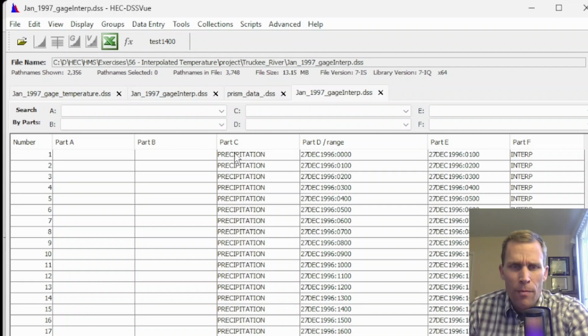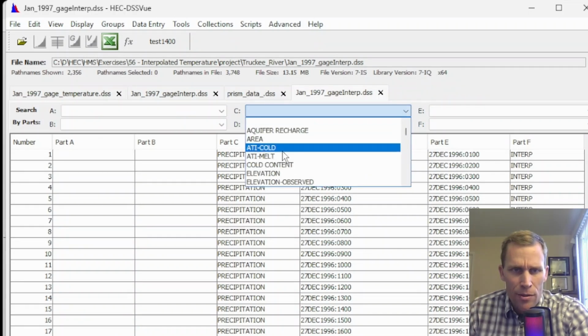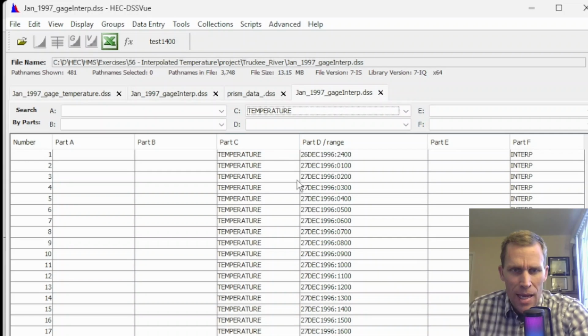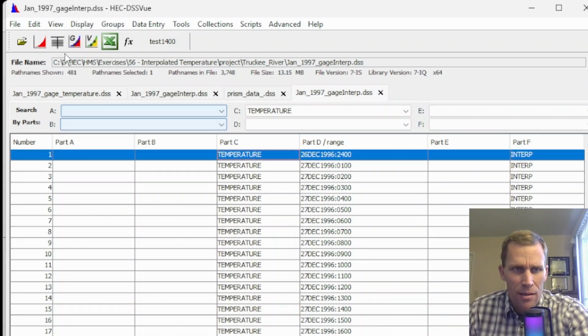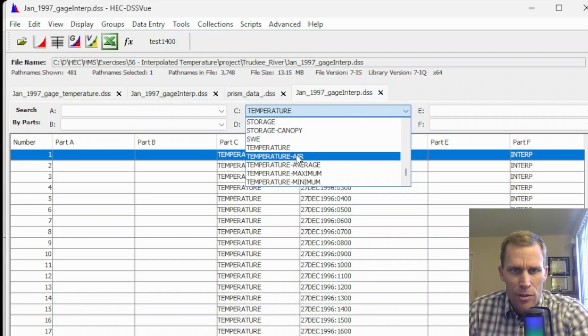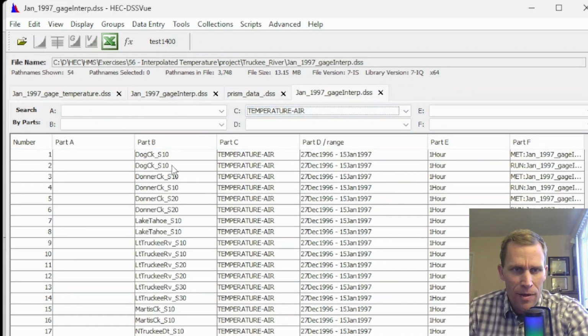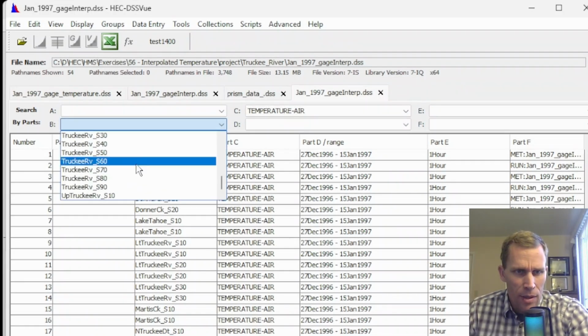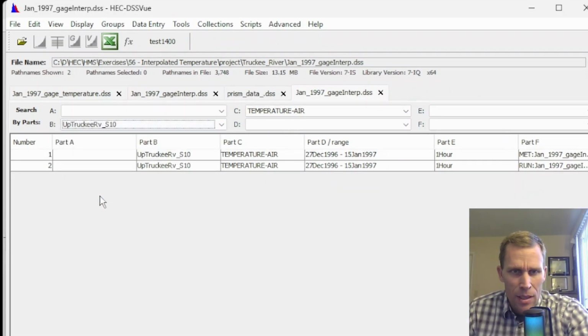And then if I navigate down to this file right here, it should be in here somewhere. For part C, I'm going to change this to temperature, or I believe it's air temperature. So if I click temperature, yeah, so this is the grid data. This is not the temperature records I want. What I want to select for part C is temperature dash air. All right, perfect. Now for part B, this is where I can filter by the subbasin. So we want Upper Truckee River. There it is, last one. And now we have 2 records.